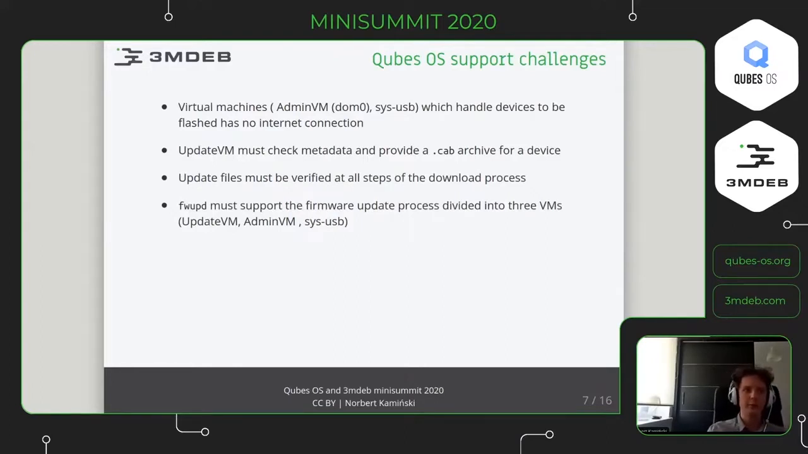Okay, let's start with Qubes OS support challenges. We are facing a problem in this project with the isolation of Qubes. Admin VM and sys-usb have no internet connection. That means we cannot get metadata directly to the VMs, so we have to update the firmware with data which was downloaded to the update VM and then copied to the admin VM and sys-usb VM. Another problem is that fwupd must support the firmware update process divided into 3 VMs: update VM, admin VM, and USB VM. Admin VM, aka dom0, now.